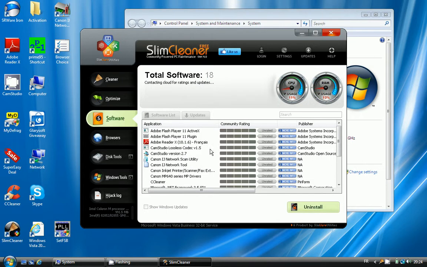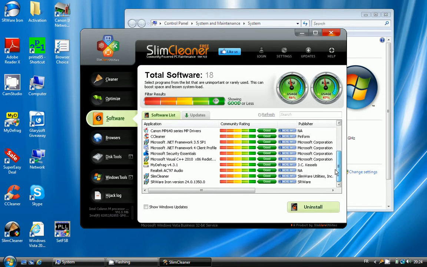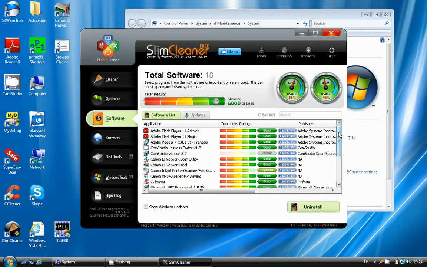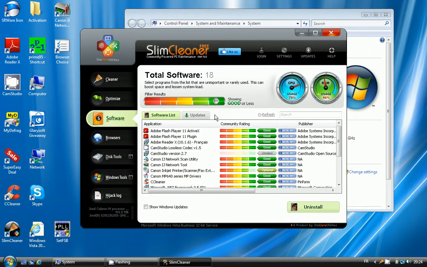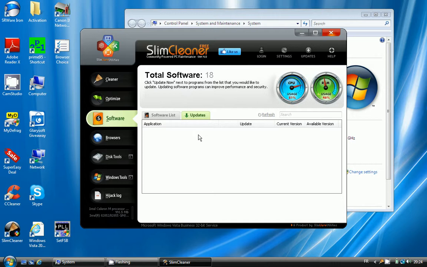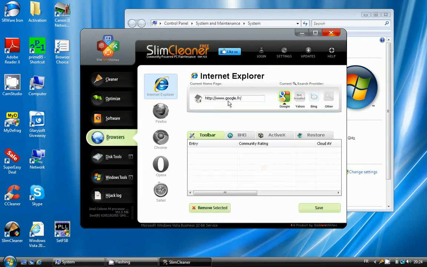So here also, same thing. They can show you all the software you have on your computer, which ones are good and which ones are not good, and they can also give you updates for your different software if they know. And this is to change your browser settings inside.